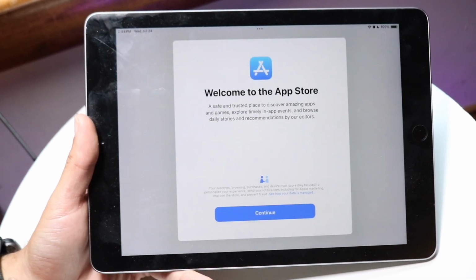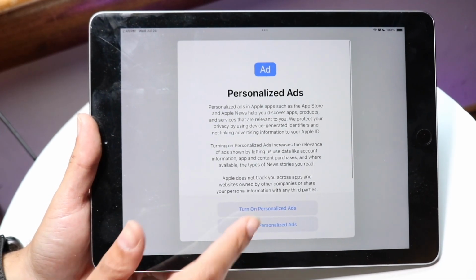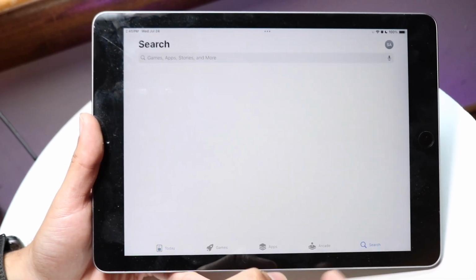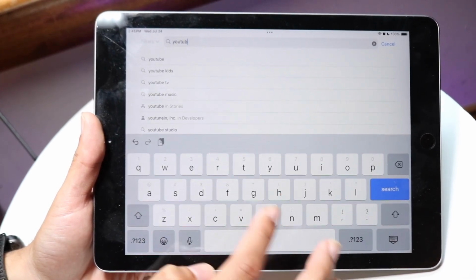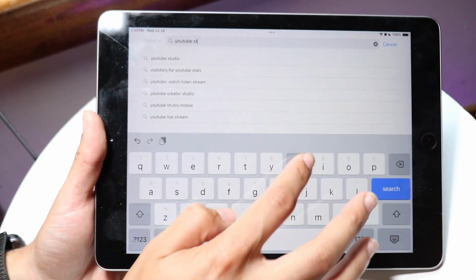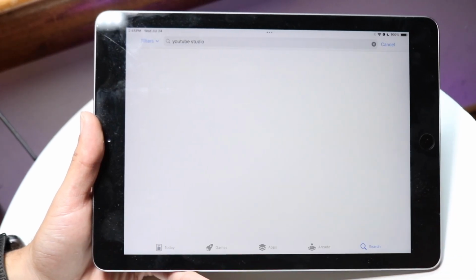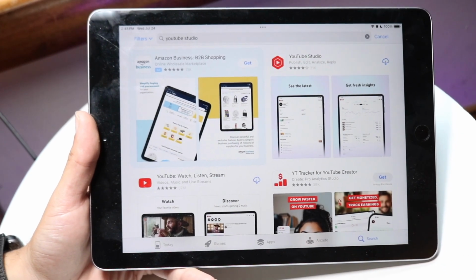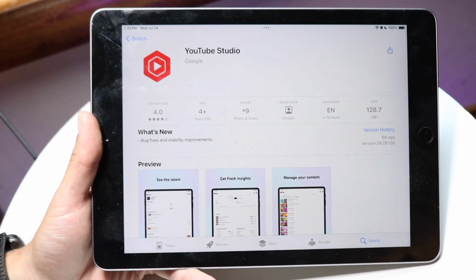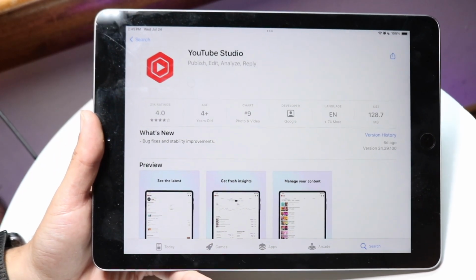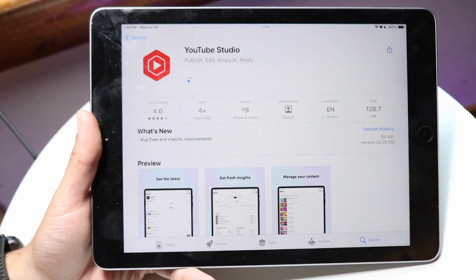So to get started, if you want to do it from your App Store, which you can do, you're going to want to go ahead and click into your App Store just like this, click on the search bar, and all you want to look up is YouTube Studio. You can type in YouTube Studio just like this, and then this will come up right here. So what you want to do is download and install the YouTube Studio app that's right here.